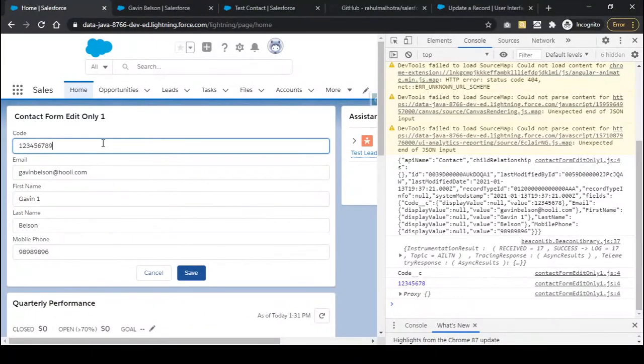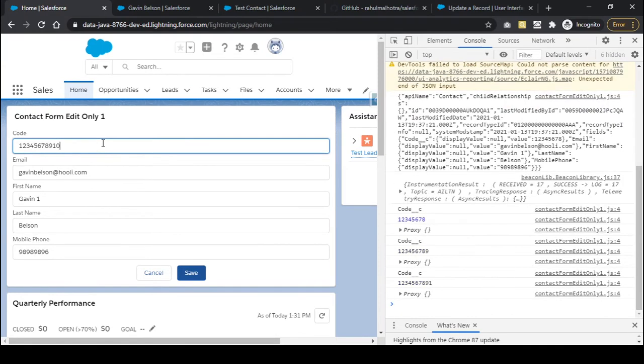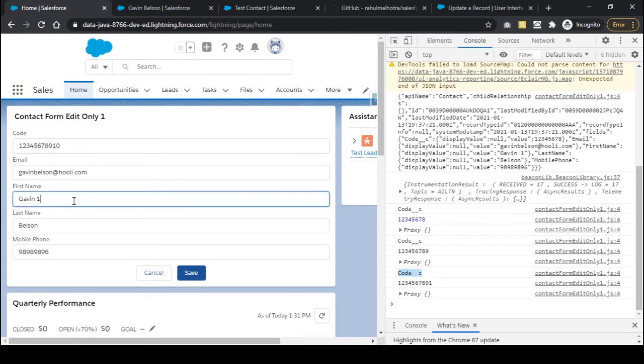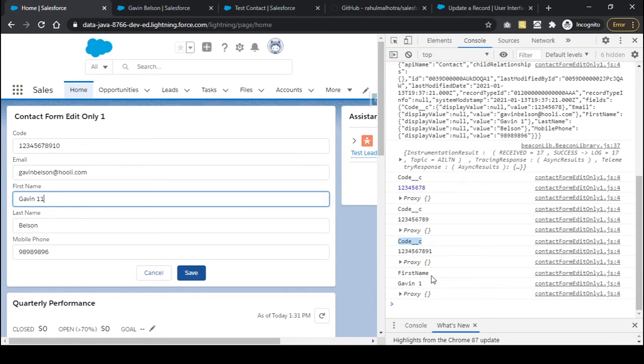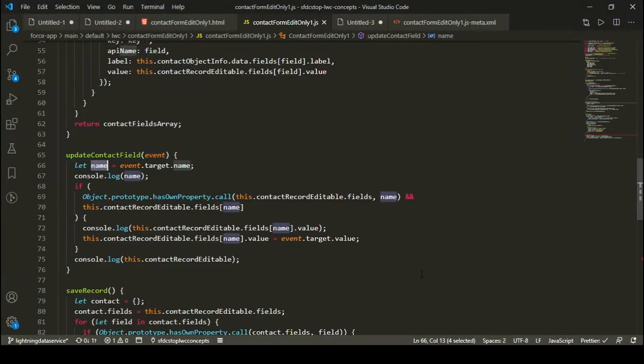So for example, I'm choosing or doing something here, and here you can see I'm getting the API name as code underscore underscore C because I'm changing the code field. In case I change the first name field, I'm getting the API name as first name. Okay. So now I know that whenever this function is called, which particular field is being updated.